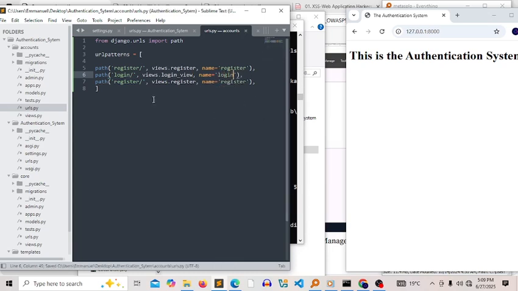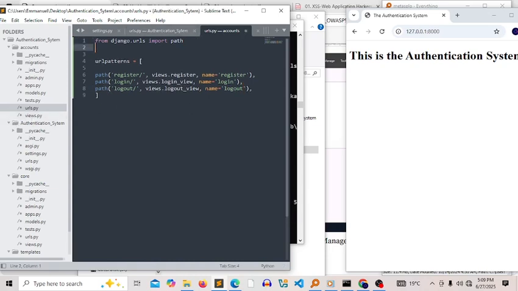So the same here, I'm going to pass this directory to be login. Then on the register here, I'm going to say logout, and lastly here I'm going to say also views.logout_view, and here the name should also be logout. After that, I have to import the views. So down here, from . import views. I'm saying from dot because these views are from the same app.